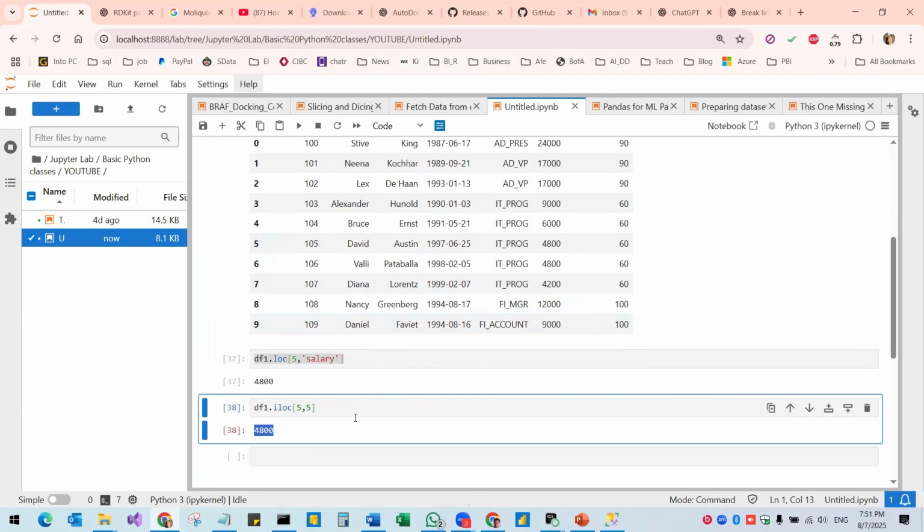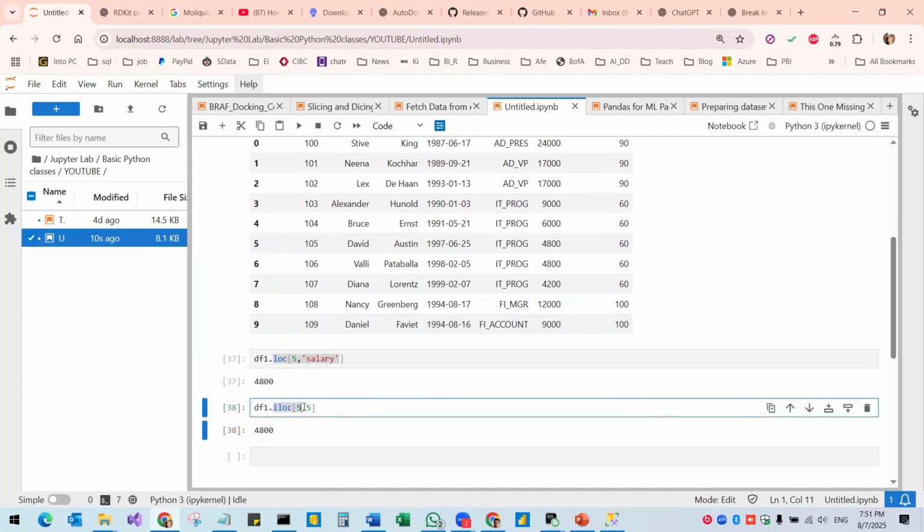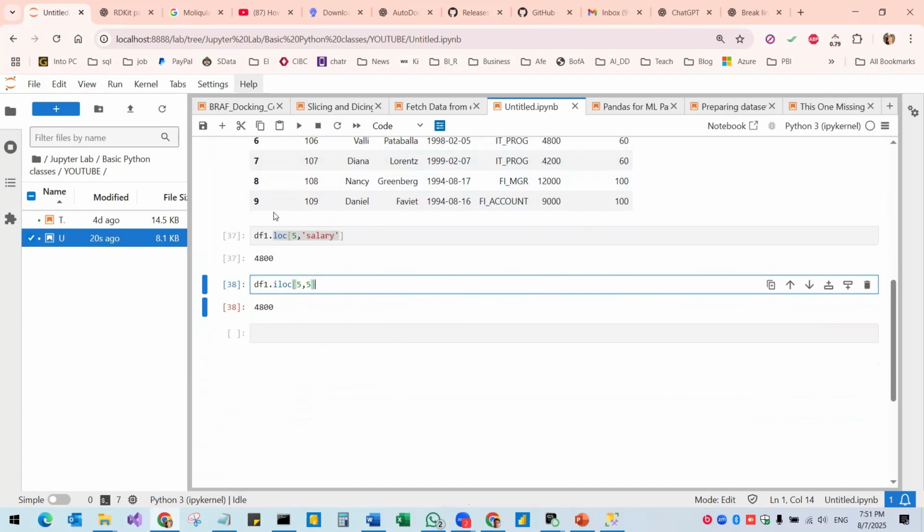Okay. So this is location base. I mean, this is location, but this one is label base, and this is also index base. So we have to start to count from the 0 for the location base. Okay. iloc. So anything single value, we can get it like that.